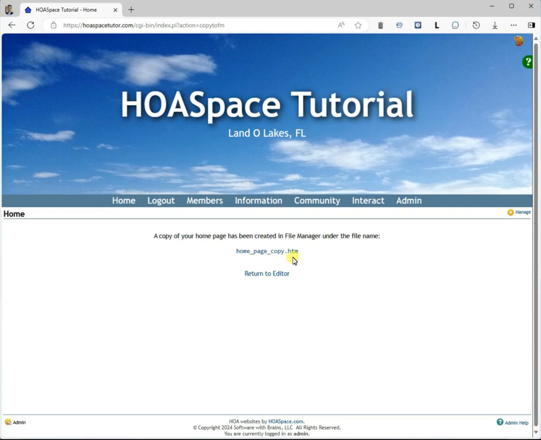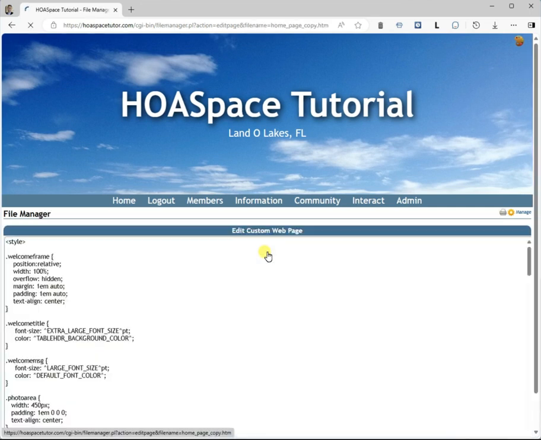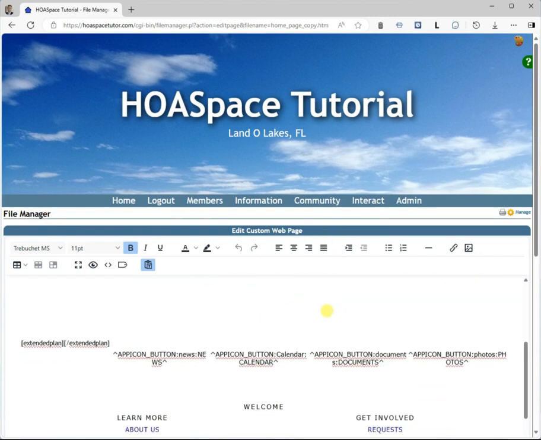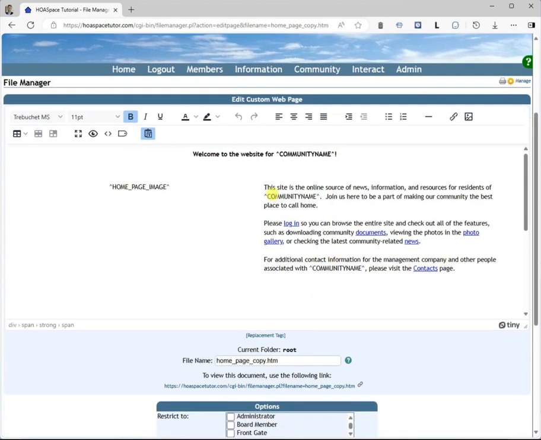Now, if I already had a file there called homepagecopy, it would put a number after it, and it will keep adding a different number to keep it unique. So we can now edit this page simply by clicking on this. And this takes us into File Manager, you can see here, and we've got the same content from our home page in the editor, and this file name is homepage copy.